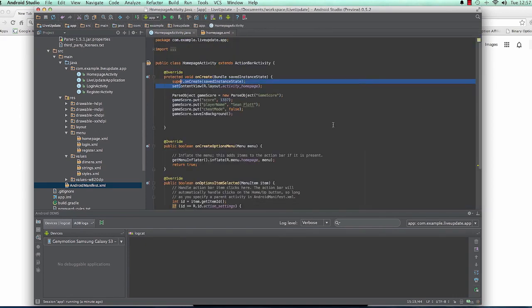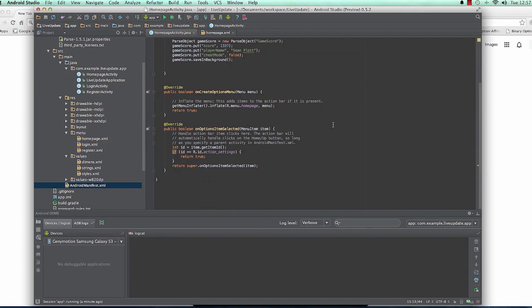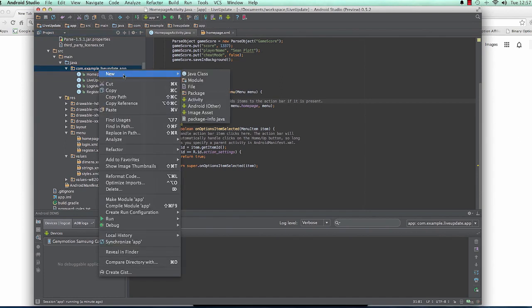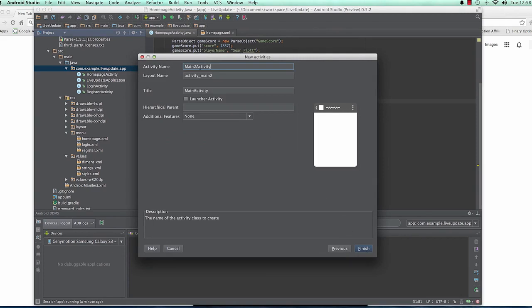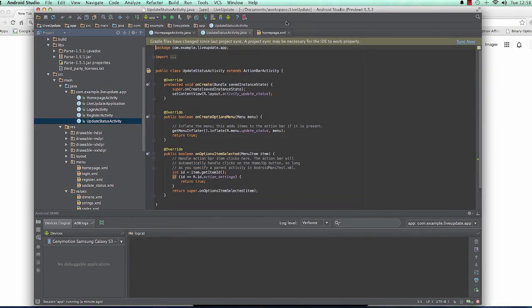So with that done, now let's give it some action, so that when you click it, we create another activity where the user can go and update their status. Let's create a new activity where people could change their status. So we create a new blank activity, and we're going to call this update status activity, and that's okay, and we're set.